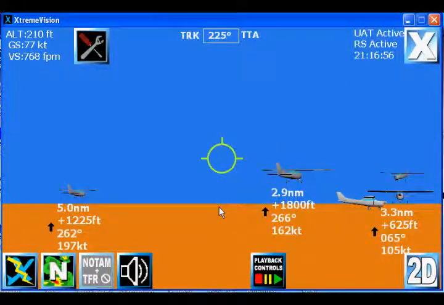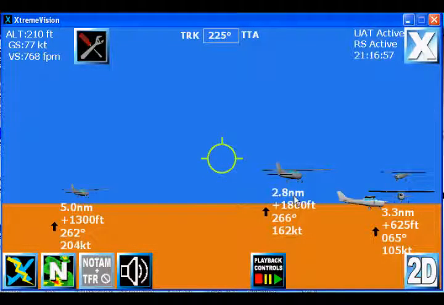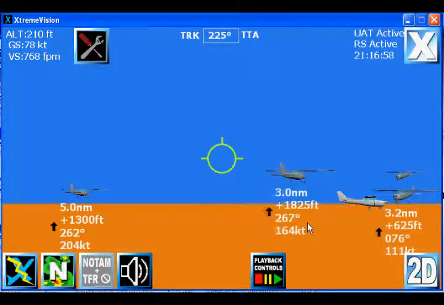The horizon line is GPS derived and turns and banks and climbs with your aircraft. The crosshairs indicate your direction of flight in 3D. You'll notice that each 3D traffic target has a text block of information, including their distance from you, their relative altitude, their track, their speed, and their vertical trend indicated by a black arrow.